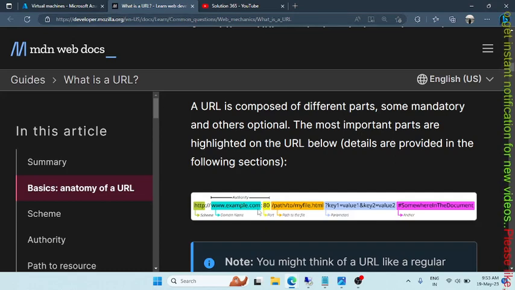Now after this section there will be a slash, and then the path is mentioned. This is the path of the file that you are going to request or access on your server. Through a URL you are trying to access some resource which is available on the server, so here we are mentioning the path of your resource.